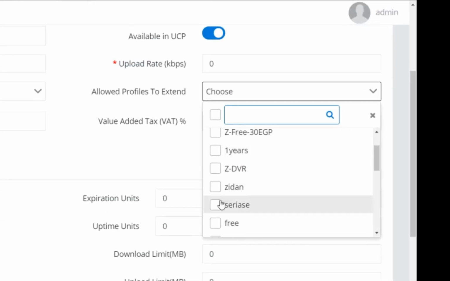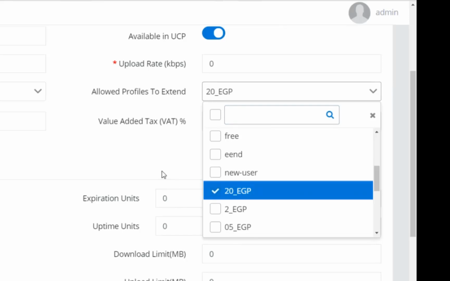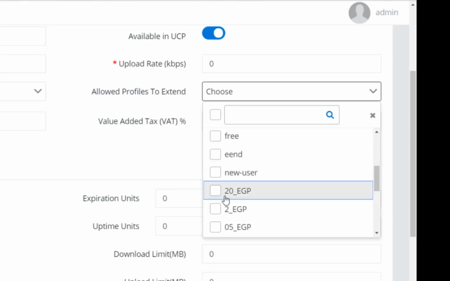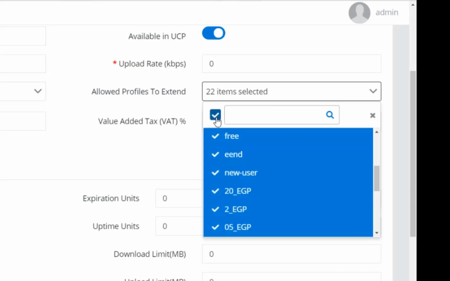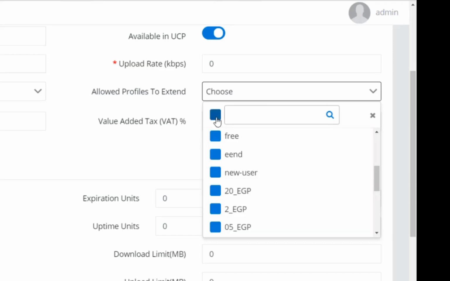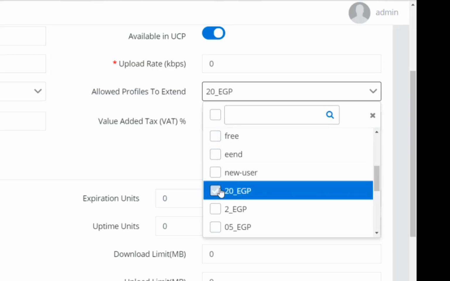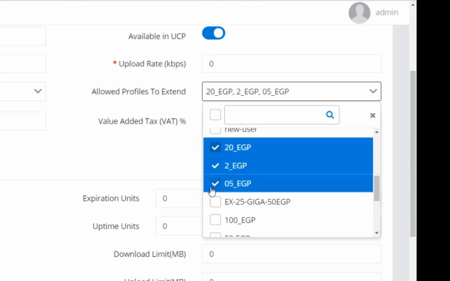If you check this, that means that the profile will only use this extension. The others can't. But if you uncheck this, the other profiles, all of them, can use this extension. That means all of them can use the extension. Or not all of them can use the extension, but only one or two or three, only those three can use this extension.